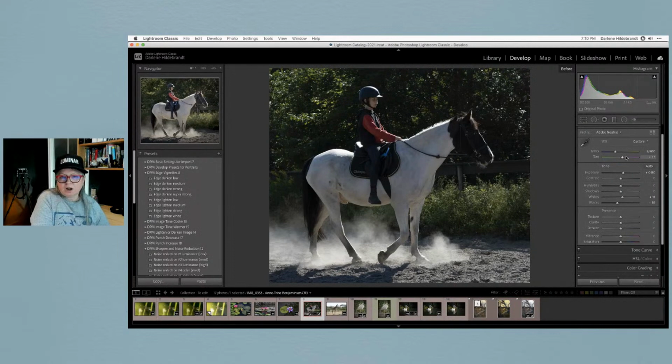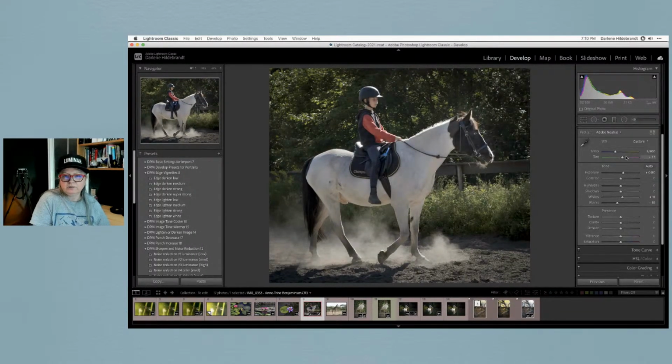So let's look at the before. See how your eye is drawn from the sand or the dirt to the highlights on the top of the horse, and the little boy is almost lost. Now you see the horse and the boy outlined against that dark background. Right? And I'm going to give them a little bit of clarity. Another slider you could use here is dehaze. Let me just see what happens.